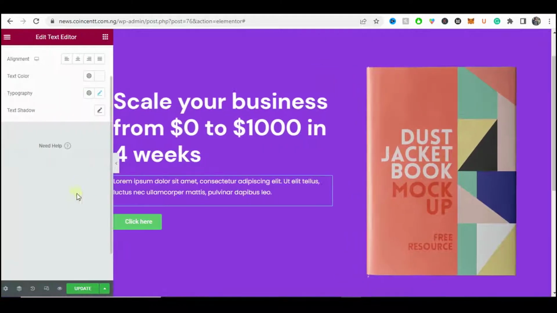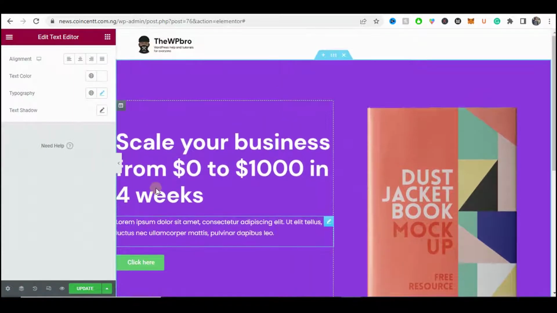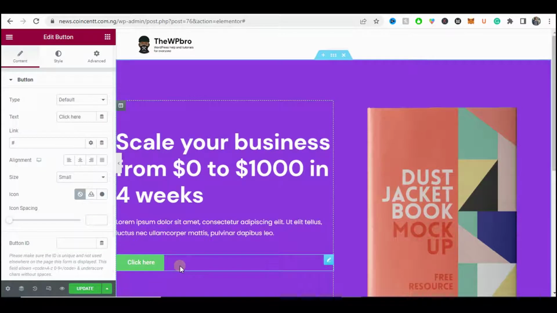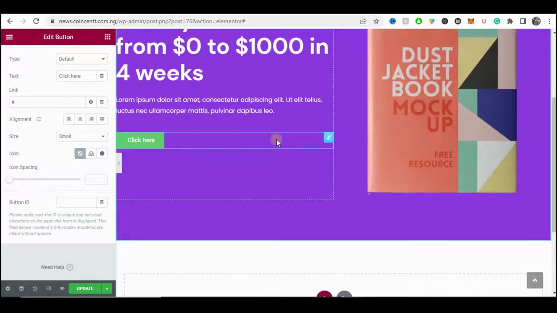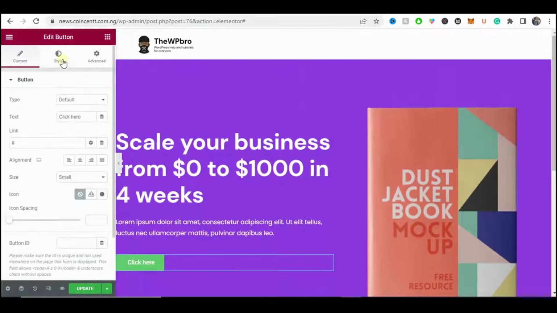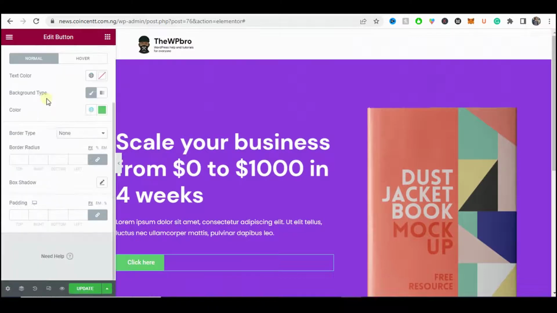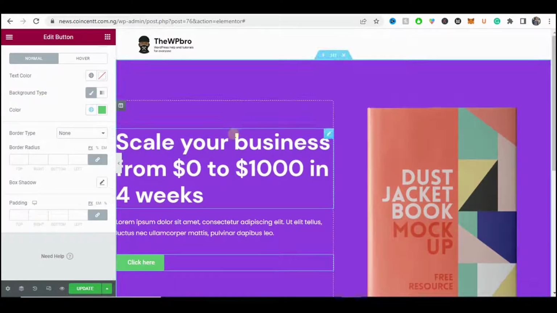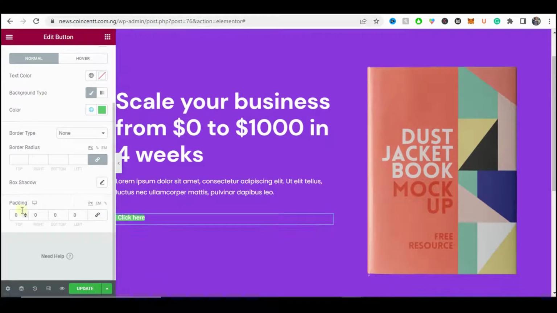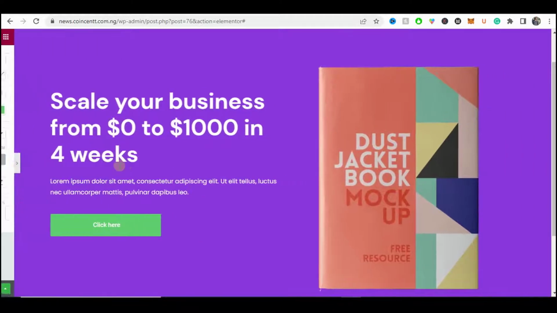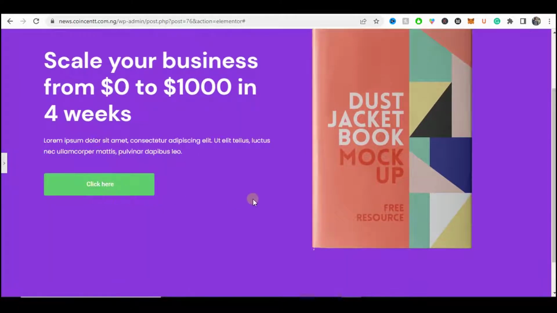Now what we need to work on is this button. So to do that, let's just click on the button element, and then we'll be redirected to this edit button section. So to edit this button, first thing we need to do is to make it bigger. So just come down to style, and under style we're going to add our padding to it. So as usual, we're going to remove the link, and then we're going to add 20 to the top, 100 to the right, 20 to the bottom, and also 100 to the left. So we have something like this here, and this is looking good.